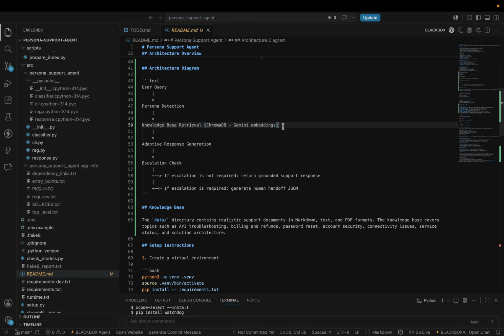The response generator adapts communication style according to the detected persona while remaining grounded in retrieved knowledge. The escalation engine evaluates retrieval confidence, sensitive topics, and escalation thresholds. The evaluation thresholds and sensitive topic detection rules are configured through environment variables, allowing system behavior to be adjusted without modifying source code. When escalation conditions are met, the system generates a structured handoff summary for a human support representative.